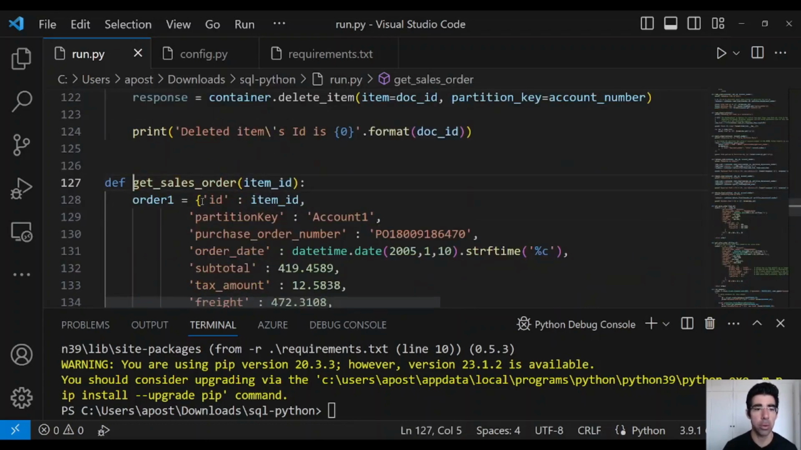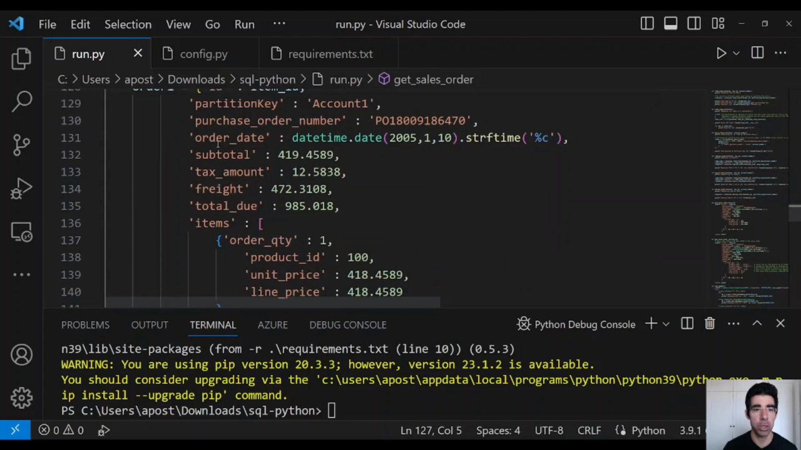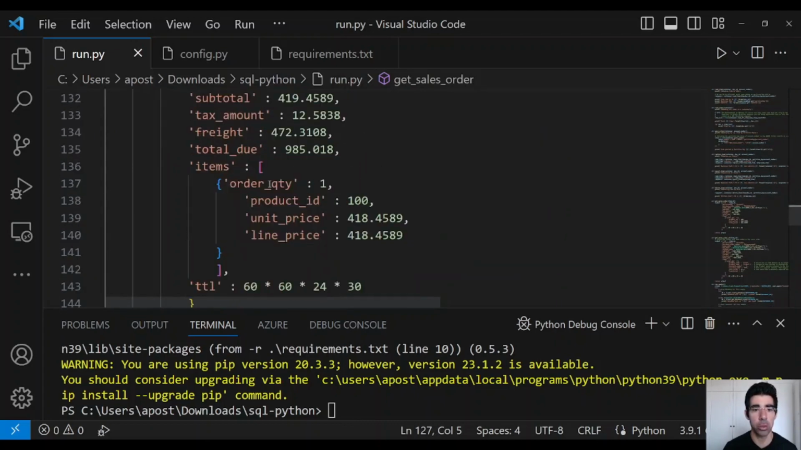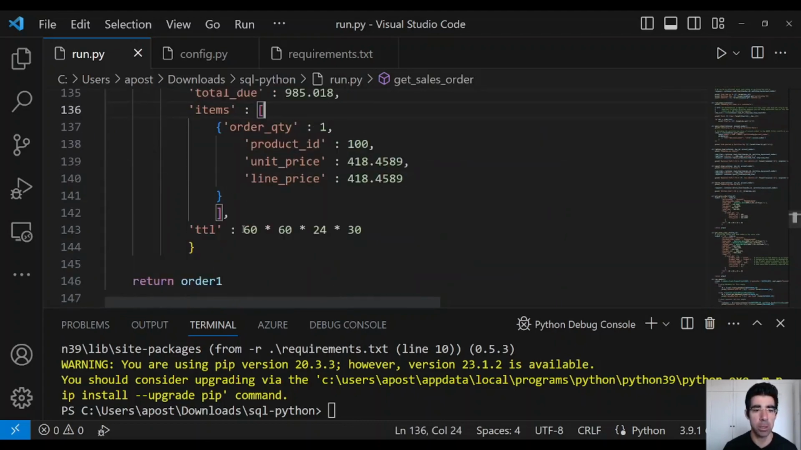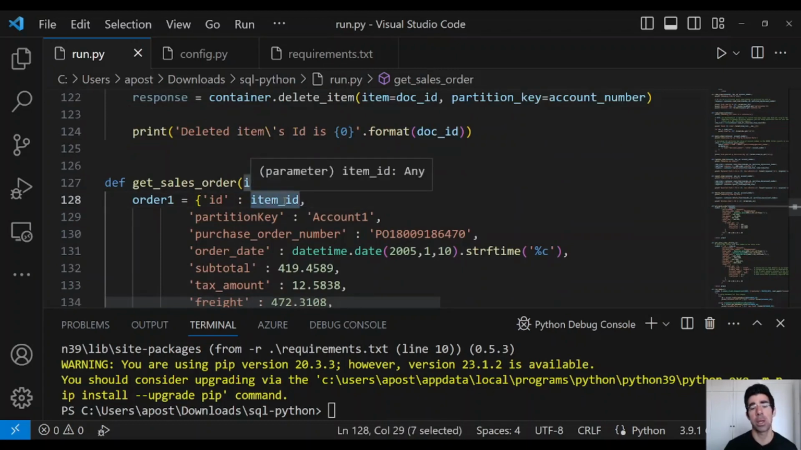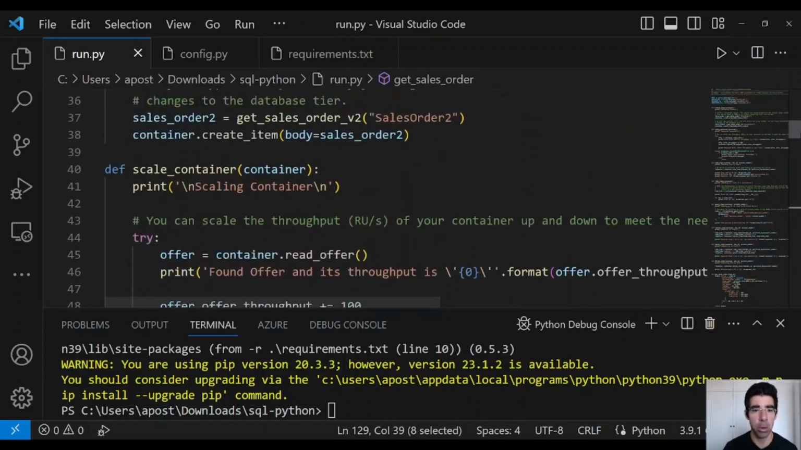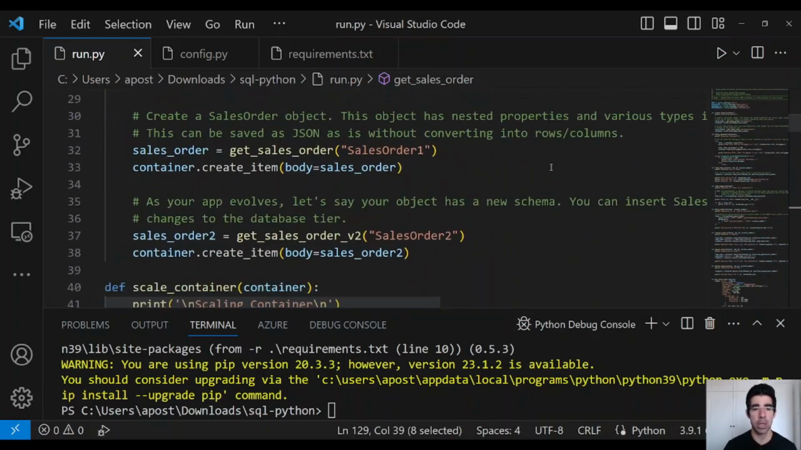And here, if you follow the function, you will see we create a JSON file with all those attributes, the array here, etc., and we pass the item ID. As you can see, we have already defined the partition key, but this is just an example. This is how the code works. Here in this case, we can, of course, define our own partition keys in our code.